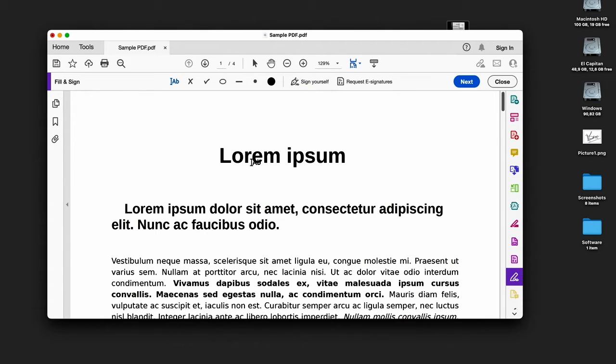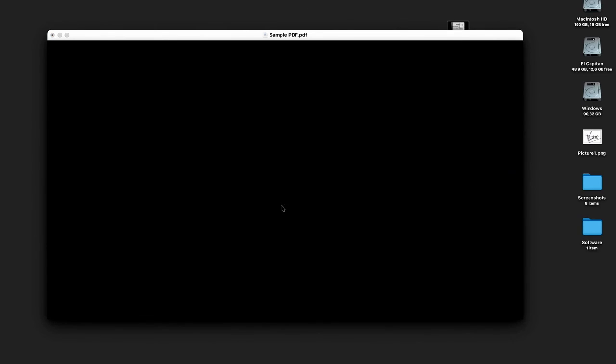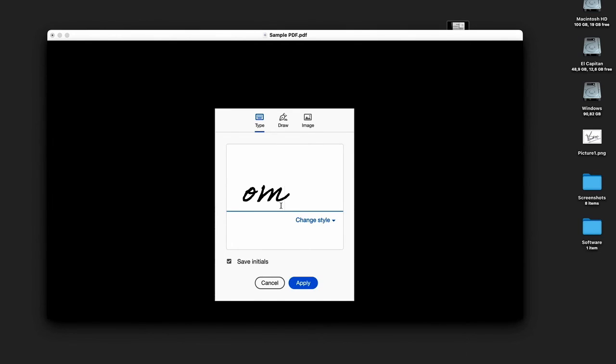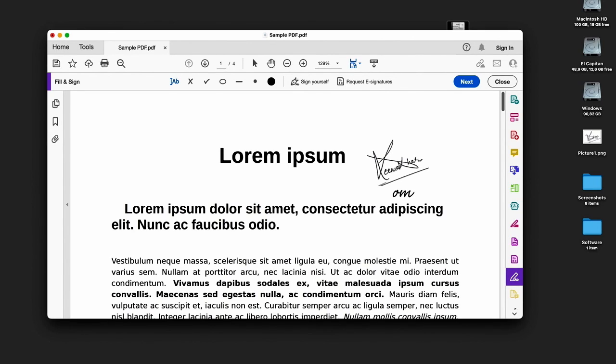To get back to the Tools menu, we can either use the Fill and Sign shortcut on the right-hand side of Adobe Reader, or we can click on the Tools menu and choose Fill and Sign. To add your saved signature, you'll again click on Sign Yourself, and as you can see, we can just drag it in. You can also add initials, which will be added in a stylized font, like that. You can change the style as well. We'll apply that and insert it. Now, when you save your PDF document, it will save your signature along with it.